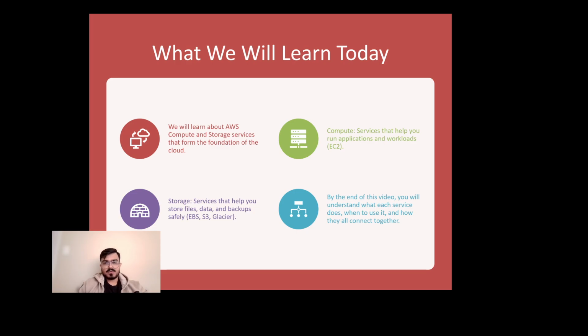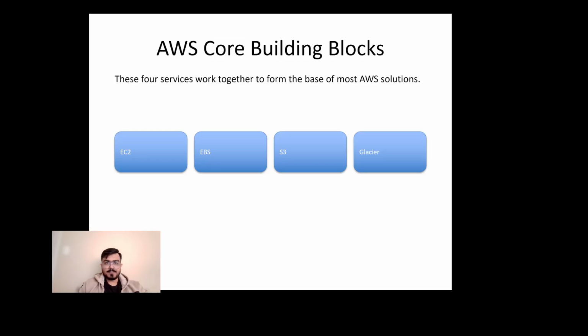So let's see AWS core building blocks. Before we go deep, let's look at the big picture. You can think of AWS as a big system made of many small blocks, and four of the main blocks are EC2, EBS, S3, and Glacier.